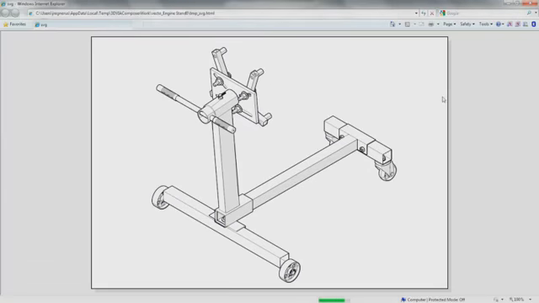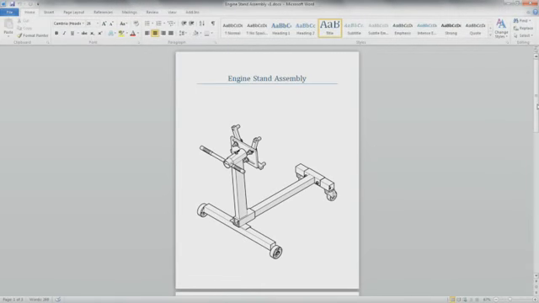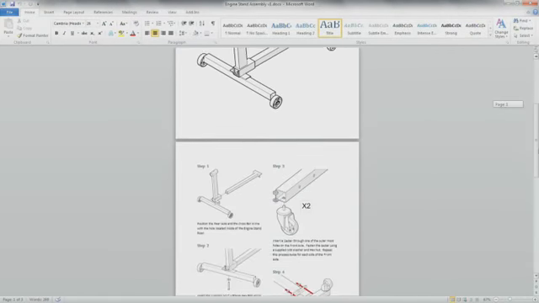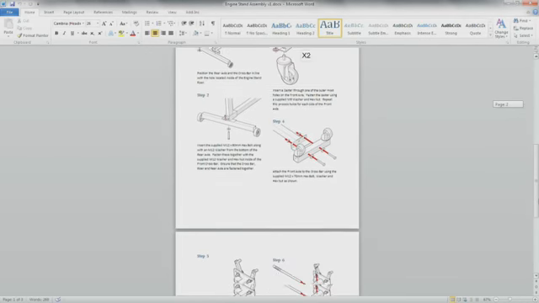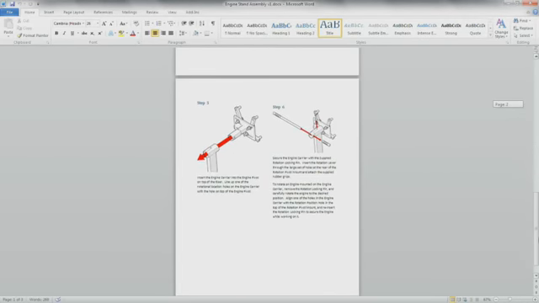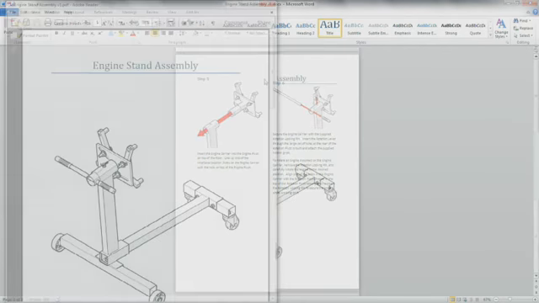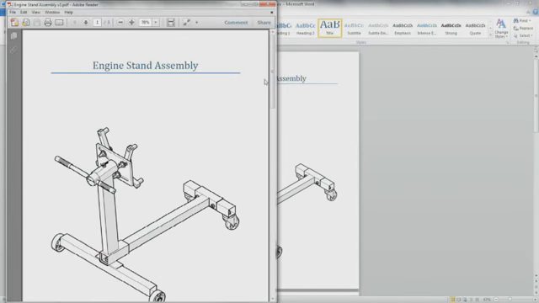In this case, we're going to use SVG files. This information can then be brought into tools, such as Microsoft Word, to create the final documentation with all the required text needed to describe the steps. And finally, this can then be published in a consumable format, such as PDF, for distribution with each engine stand produced. As you can see, SolidWorks Composer makes assembly instructions extremely simple and fast.